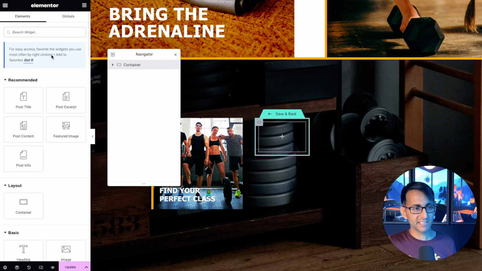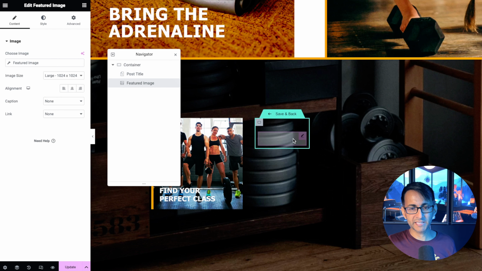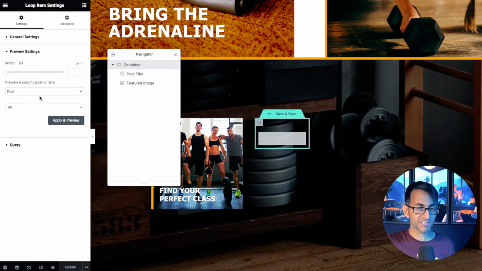Into this container, I am going to go and drop in a post title, and I'm also going to drop in a featured image. Now, you're probably going, hey, nothing's coming through. Don't worry, there are 2 ways to help yourself out with this. Number 1 is you could go down to the settings down here and go to preview settings. Now, the reason we're not getting anything back is because this is defaulting to post.